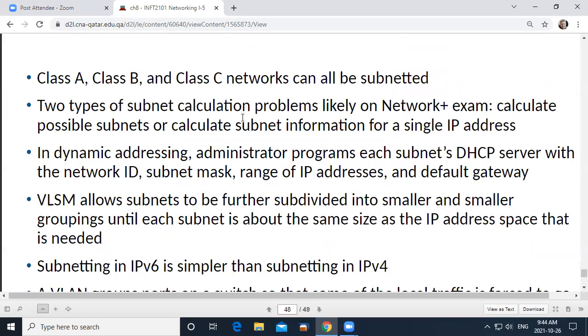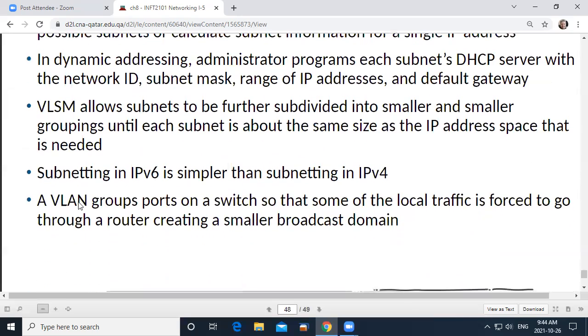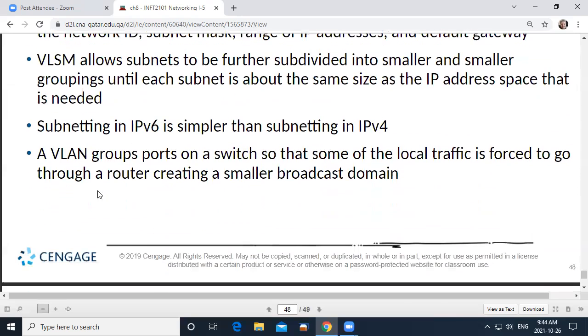Class A, B, and C can all be subnetted, and VLSM allows for a lot of flexibility in our subnetting. So yeah, we saw that. I hope that made sense.